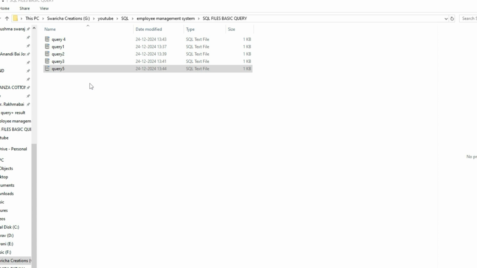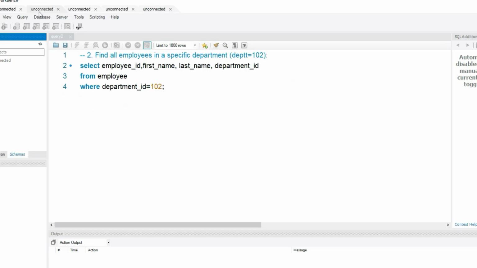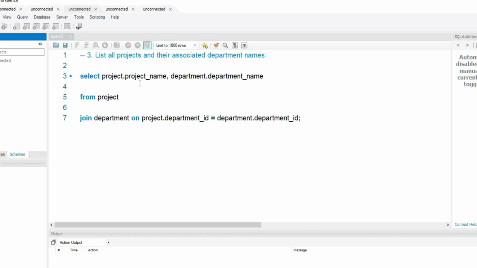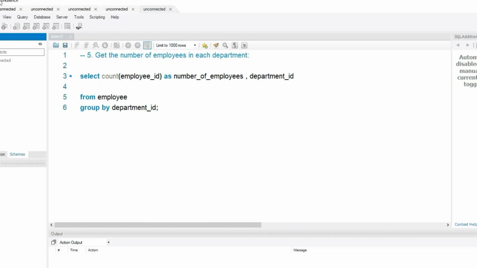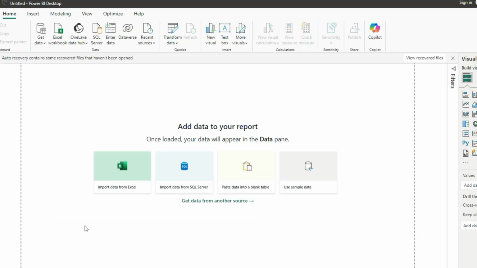So these were our queries. Let's open all of them on MySQL Workbench one by one. You can see all our queries are here. Now we have to visualize them using Power BI. Firstly, we need to open the Power BI desktop. So here it is, Power BI desktop. Now we have to get the data.